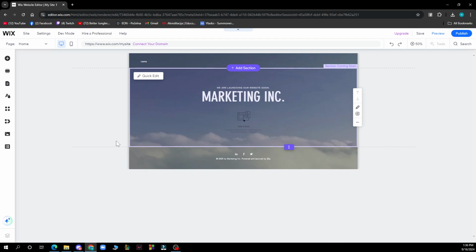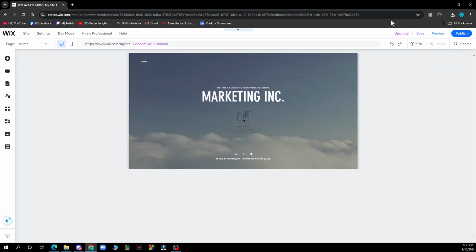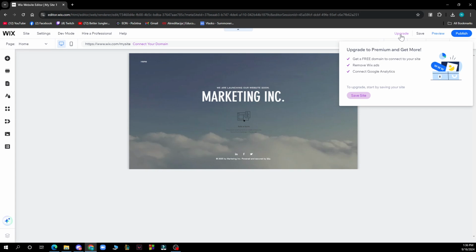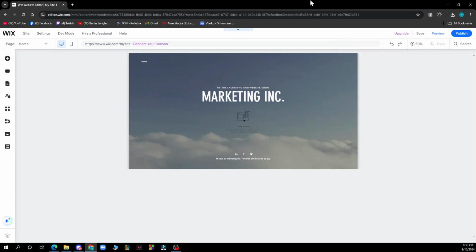So first of all, you need to go and follow these few steps. First of all, log into your Wix account, as I already told you in the start of the video. Then click on the upgrade button. When you click on the upgrade button, which is in the top right corner, as you can see here, upgrade to premium and get more, get a free domain to connect with your site, remove Wix ads, connect Google Analytics. To upgrade, start by saving your site. So just click on save site to start upgrading.